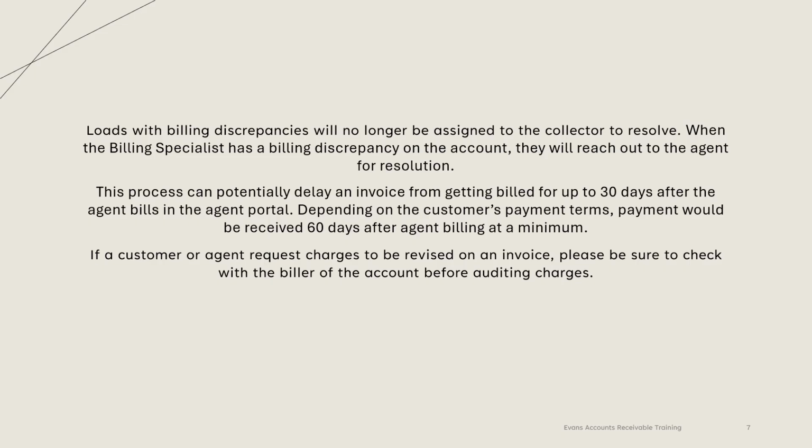Loads with billing discrepancies will no longer be assigned to the collector to resolve. When the billing specialist has a billing discrepancy on the account, they will reach out to the agent for resolution. This process can potentially delay an invoice from getting billed for up to 30 days after the agent bills in the agent portal. Depending on the customer's payment terms, payment would be received 60 days after agent billing at a minimum.